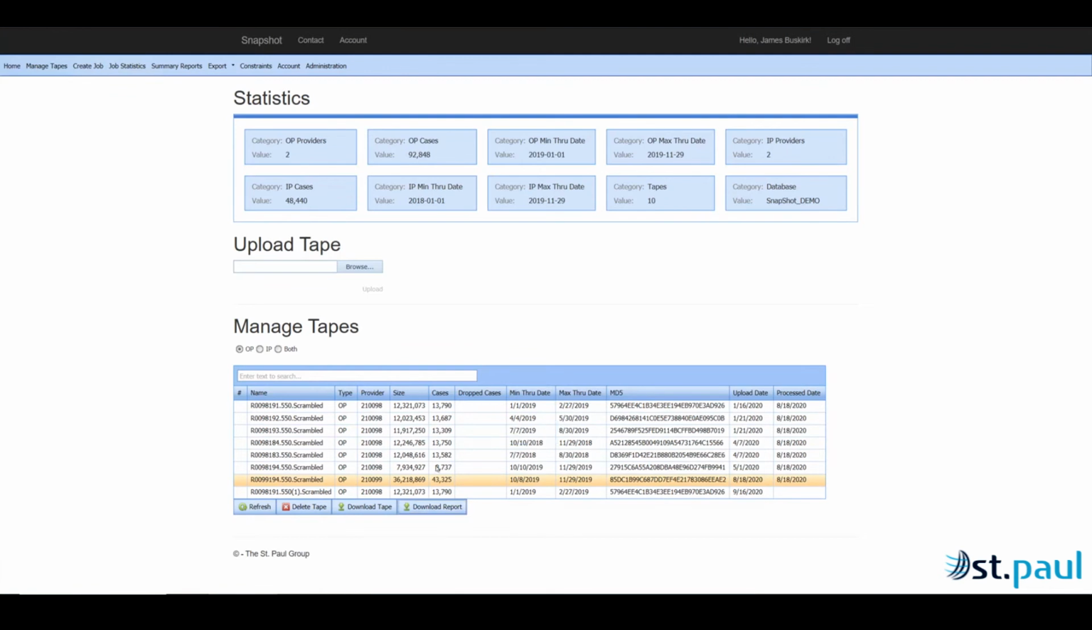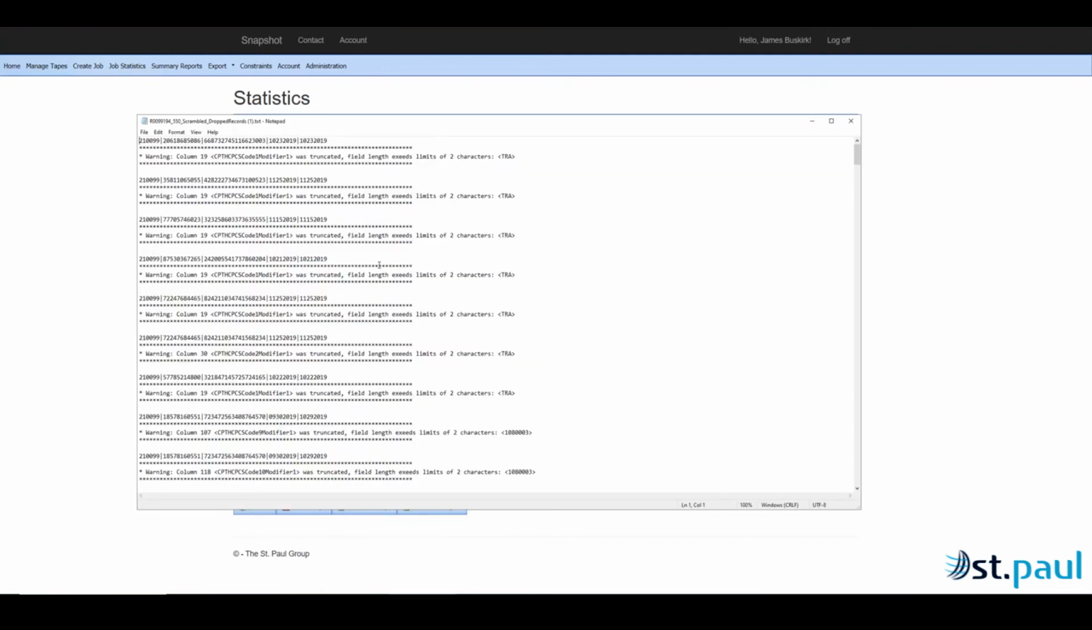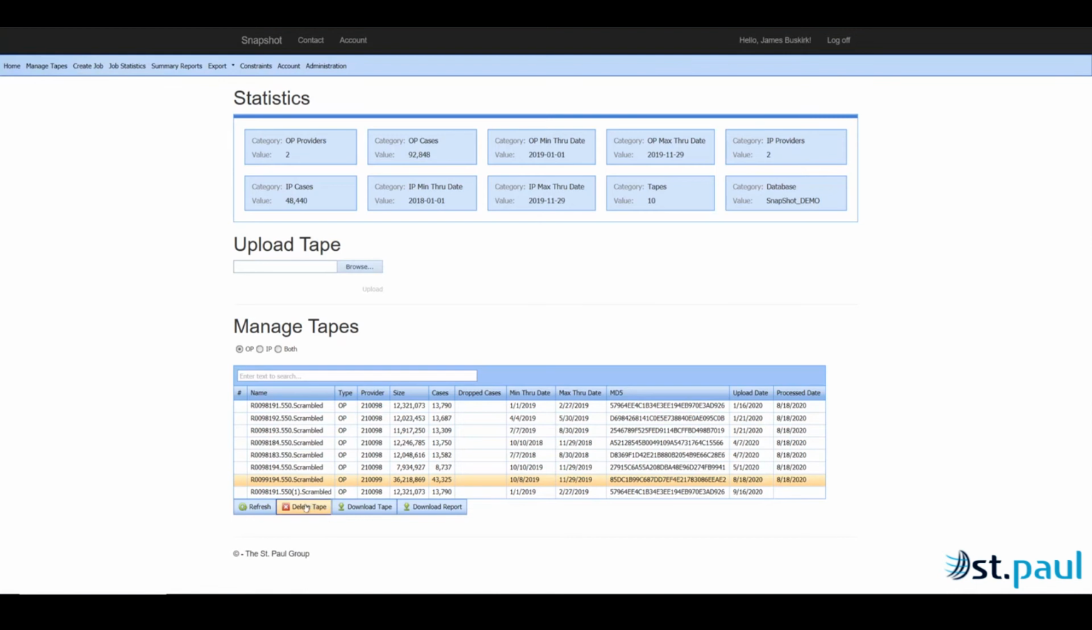Open it in Notepad, and it will show you the dropped cases and/or truncated data elements, as shown here. In this example, the CPT modifier was larger than the defined value of 2 characters. Therefore, a warning is presented. This is the actual value here of what was submitted in that field. You can also delete tapes from here as well.